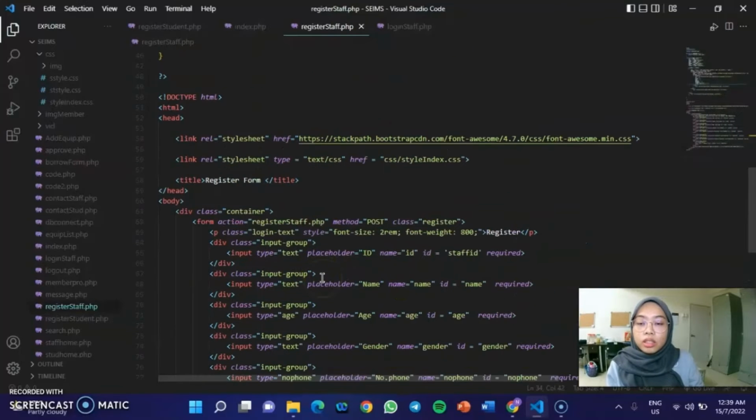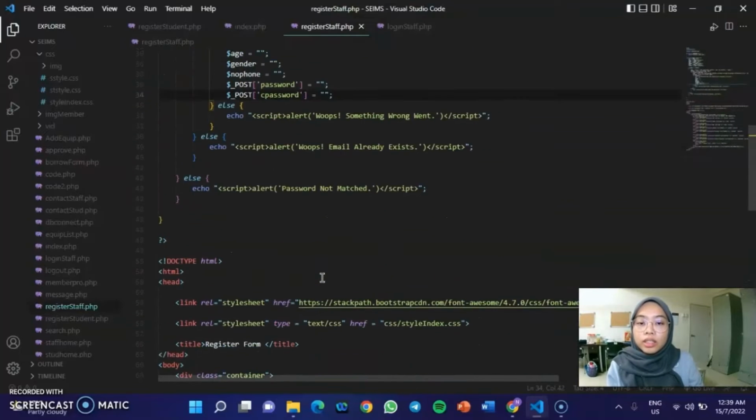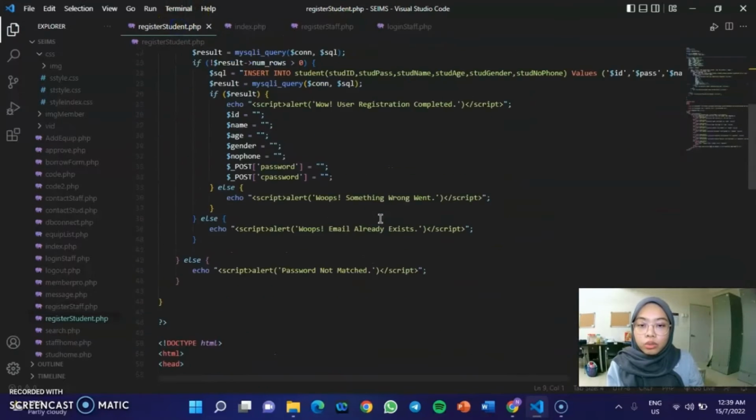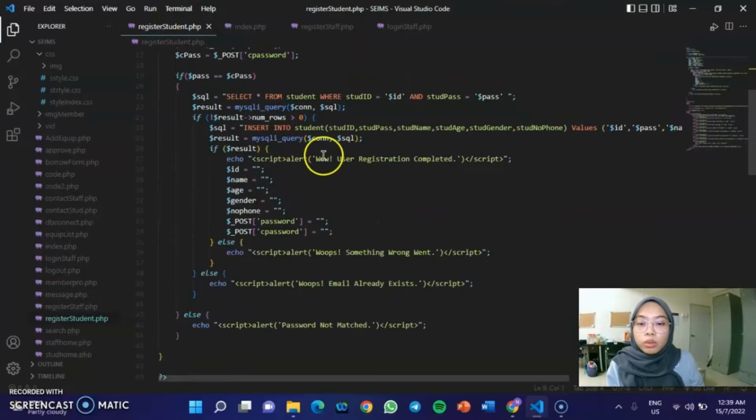But after they click the register button, the data will be inserted into the database. For student, it goes into a student table which has student ID, student password, student name, student age, gender, and phone number as attributes. And then a pop-up will come out after the button. There are 3 pop-ups here to tell the user whether the registration is successful or not. It's the same for the staff.